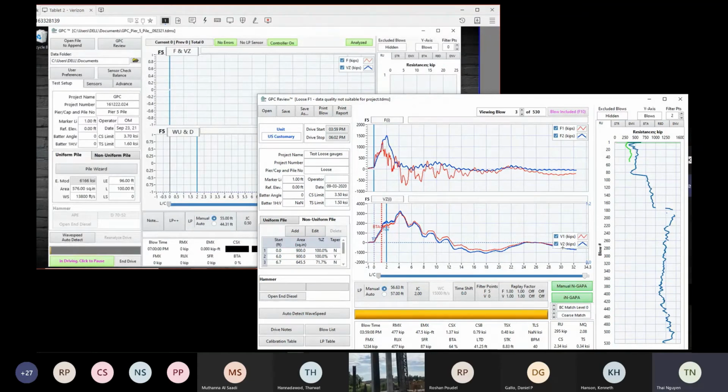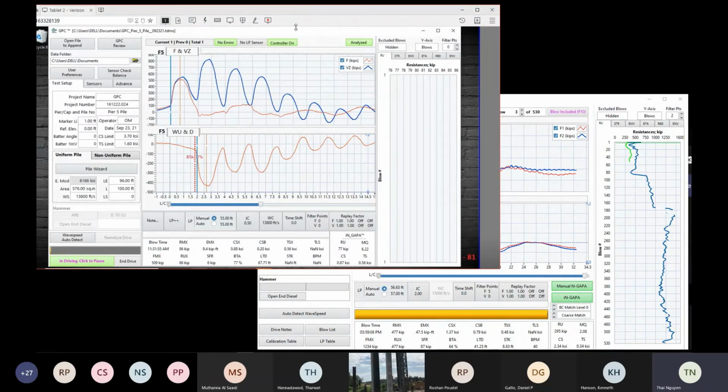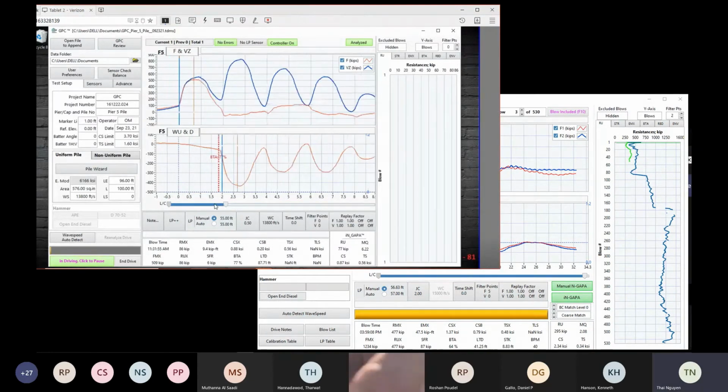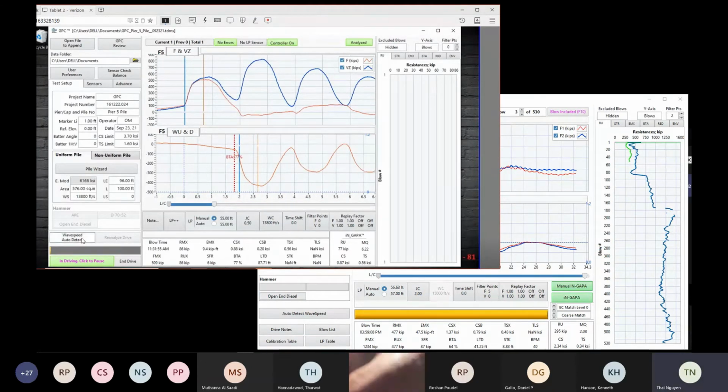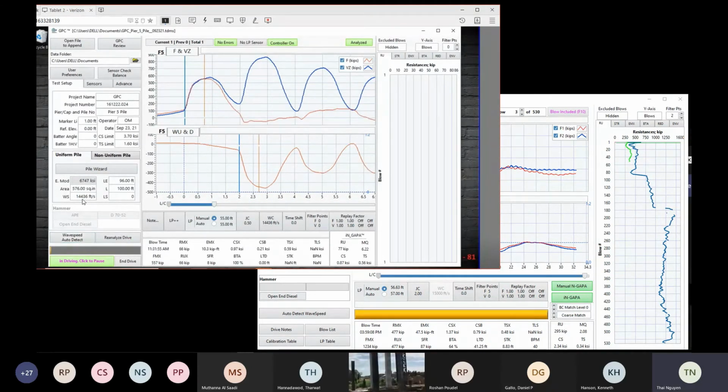Let's go back here. That's the first blow. So for the first blow, let me hit the auto wave speed, auto detect, and now it detects the wave speed as 14,436. The graph doesn't show anything here because this is the first data point. There you go.